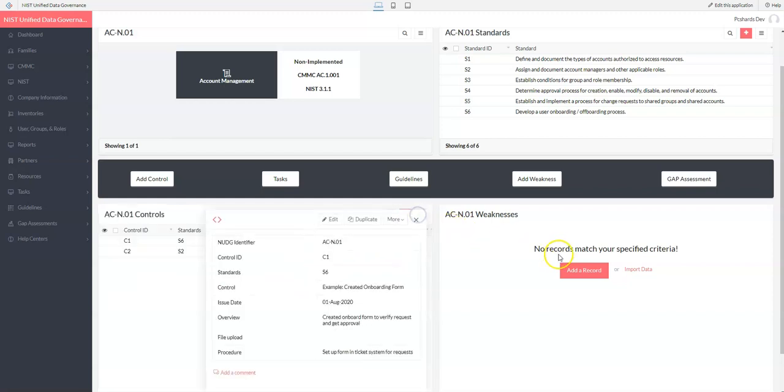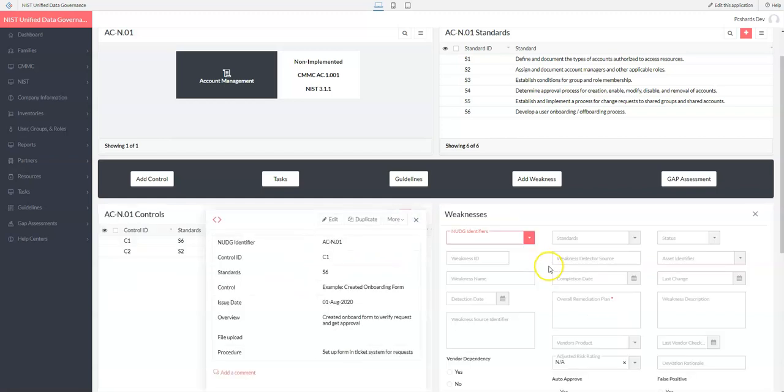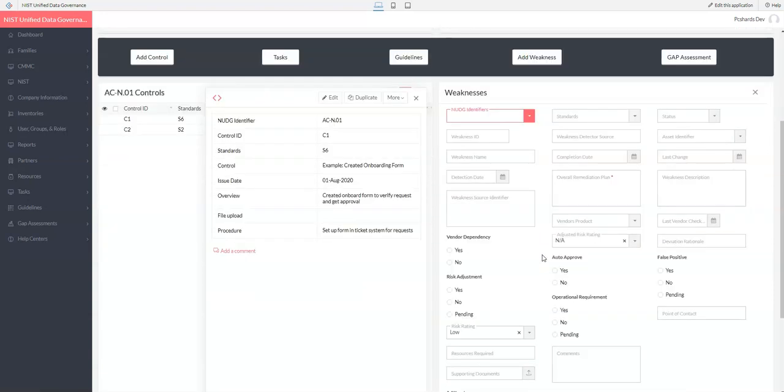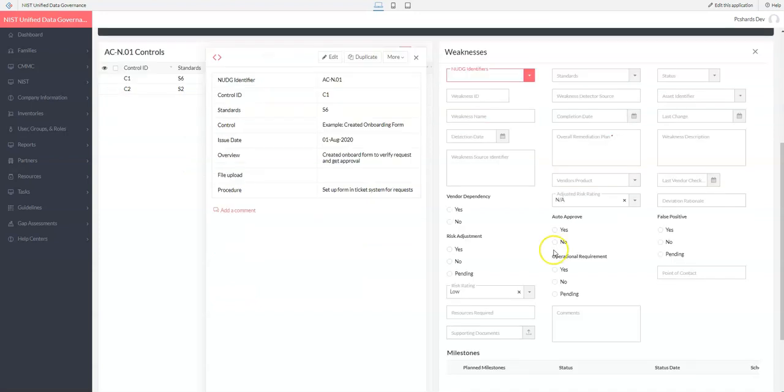Over here is where you add any weaknesses you have identified in your company that pertains to these requirements or controls. As you can see, there is a ton of detail behind this feature which is necessary to be compliant. You have detection date, completion date, remediation plan, and additional details that come from FedRAMP.